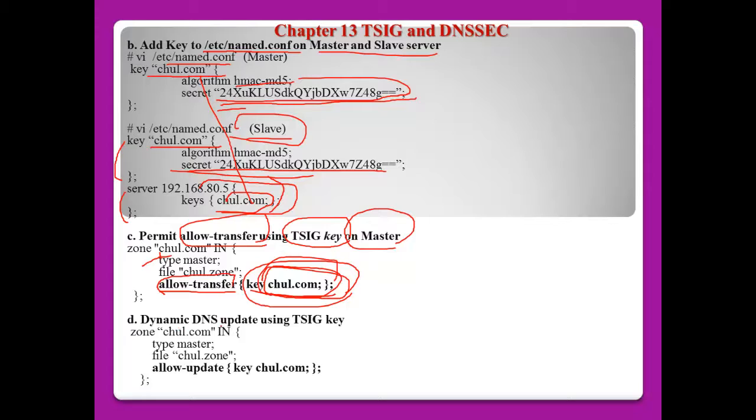D, dynamic DNS update using TSIG. If we want to support dynamic DNS update, then we can use this transaction signature as well. Here, allow update key churl.com like this. So only this key can permit the dynamic DNS update to other servers, for example, slaves.